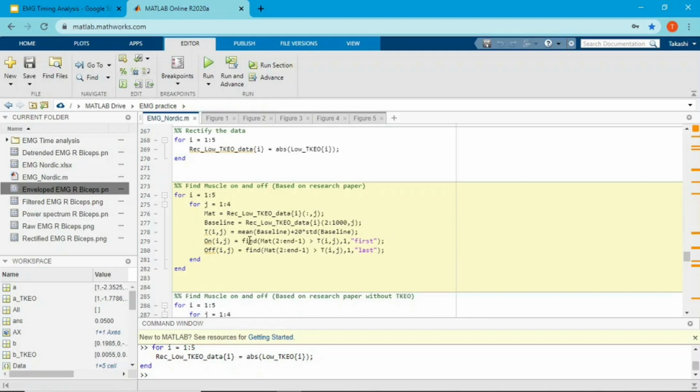And I'm gonna find the value right above the threshold, which is T. With the find function, I can input the argument 1, which means I just need 1 point, the index where the value is more than threshold. You just need to take 1 data point. And first means the find function searches the index from the first data point to the last data point, and last is backward from the last data point to the first data point.